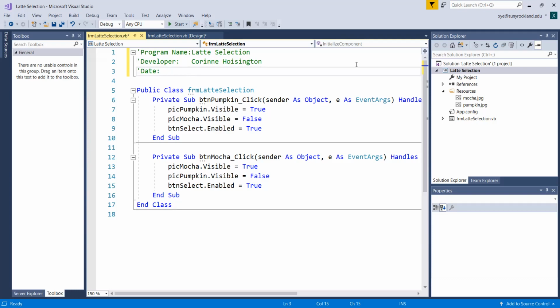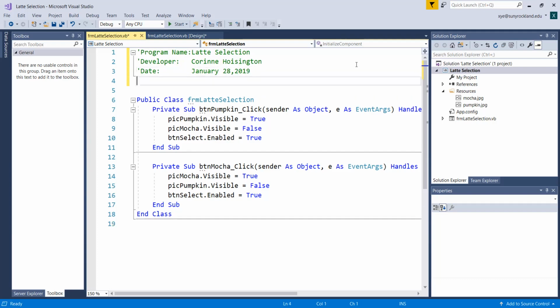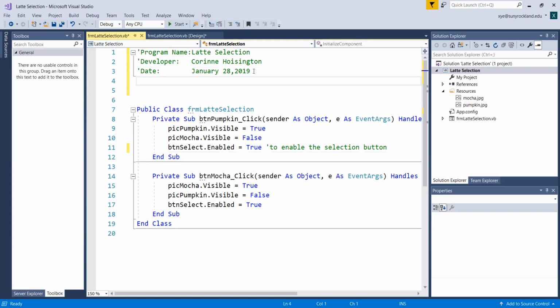Now, date, we use the book, which is January 28, 2018. So when you have the apostrophe, you can add comments anywhere you want. It doesn't have to be at the beginning of the line. You can put it anywhere, like right here, to enable the selection button. Something like that. As long as you have an apostrophe, you can add comments anywhere you want. Okay, just to give you an example.